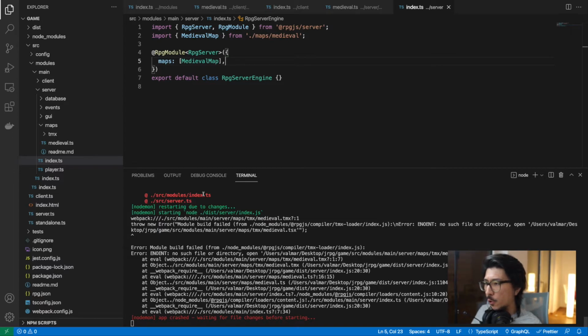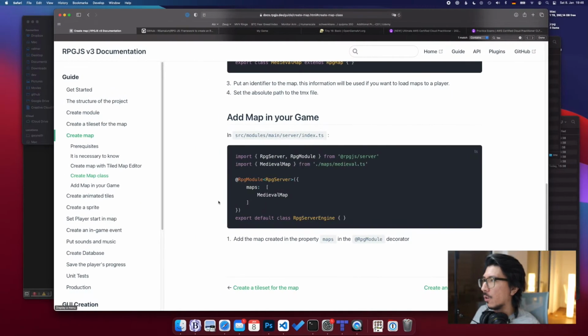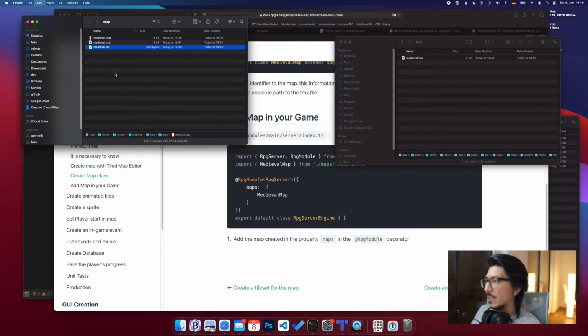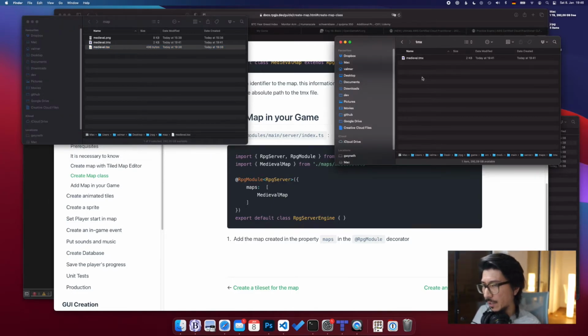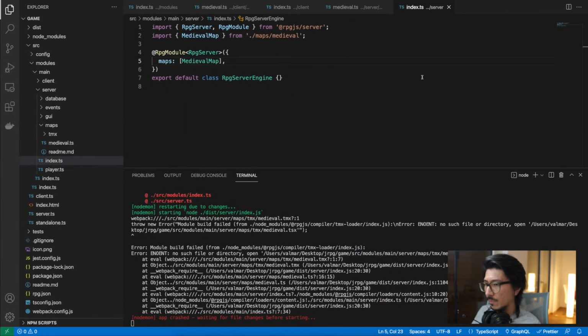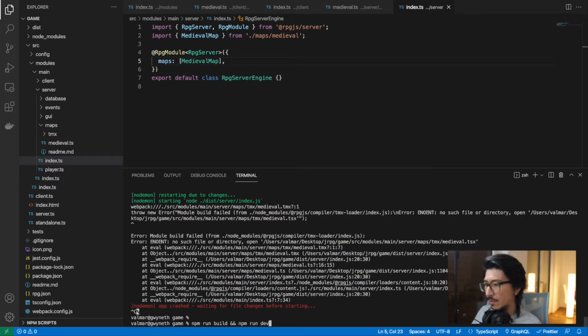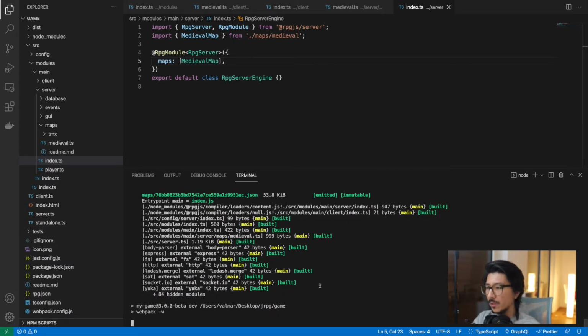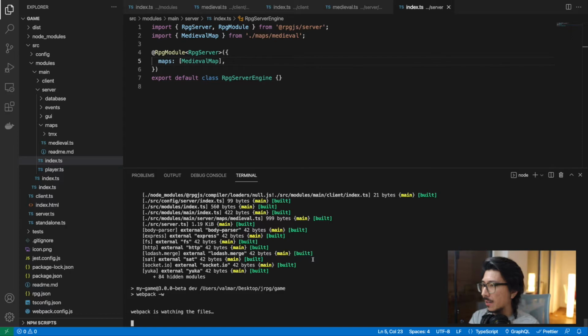Alrighty. So the app crashed. I think I know what the reason is. I think we forgot to copy over our tsx file, didn't we? So the tsx file needs to be, I think, in the same folder as our tmx file. So I'm going to do that. I'm going to restart. So I always do npm run build and then npm run dev because I always want a fresh build. So give it a couple of seconds and see if it works.